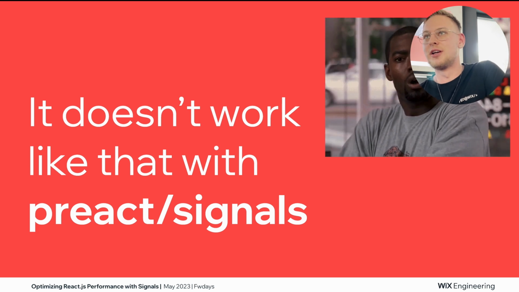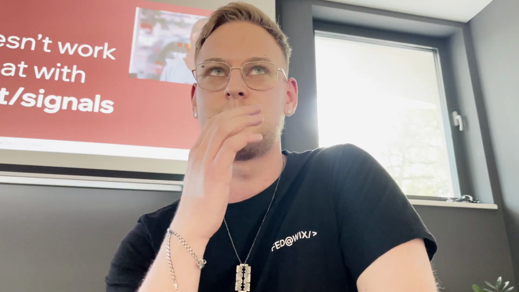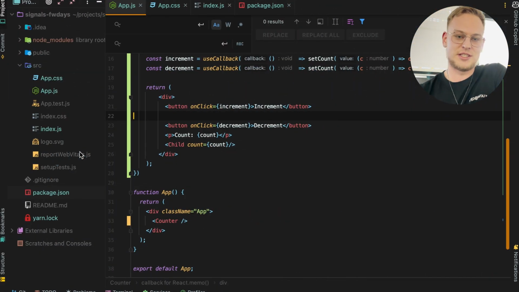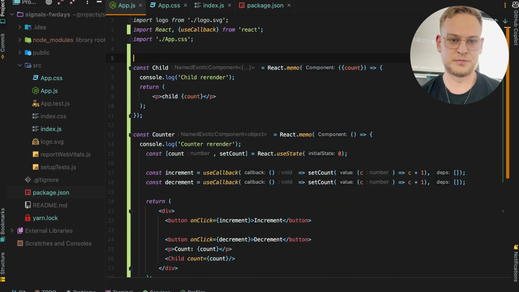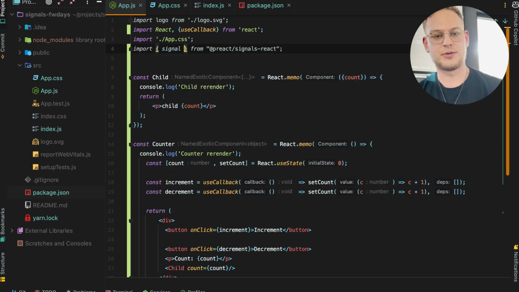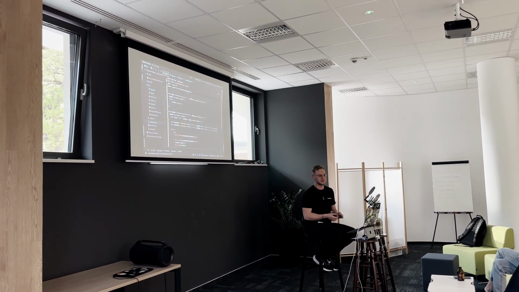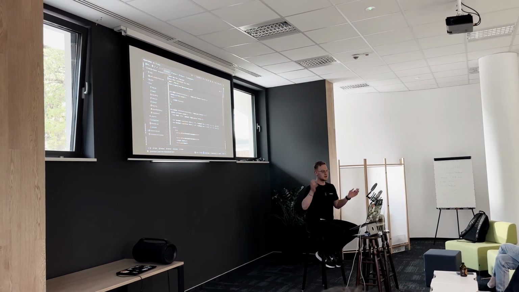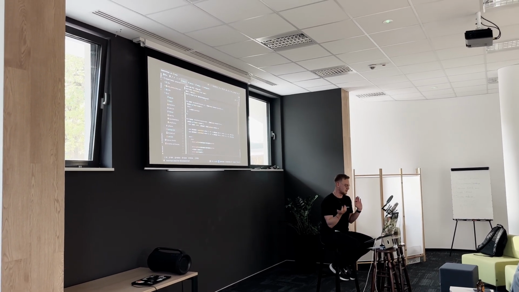Preact signals doesn't work that way. And it would be interesting right now to take a look at how it is possible to avoid even simple re-renders. Again, since I have my IDE open here, I will rewrite a little bit of code. First of all, I will import signal from Preact signals React. This is the library designed for React, provided by Preact, which starts with P, and Preact is basically the version of React where they decided to throw away everything they think we don't need from React to make the bundle smaller, but it works quite the same way.